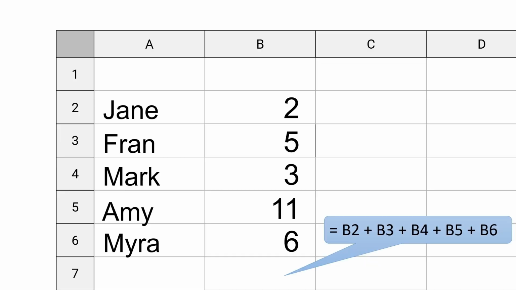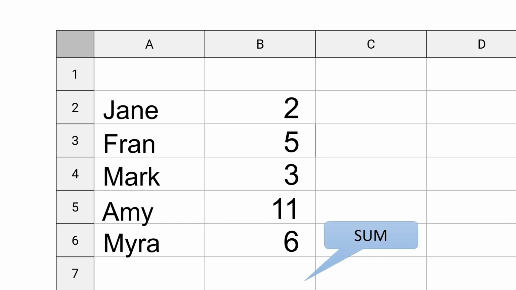You could, on a spreadsheet, write all of that information in. And if you wanted to figure out how many people are coming, you could add each individual number. In this equation, we are going to add them all one at a time: equals Jane's number plus Fran's number plus Mark's number. So we're adding the cell addresses one at a time, B2 plus B3 plus B4. But a shortcut for this is just to use the function sum, your one-word adding tool.